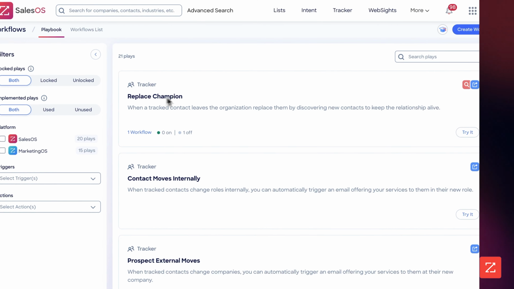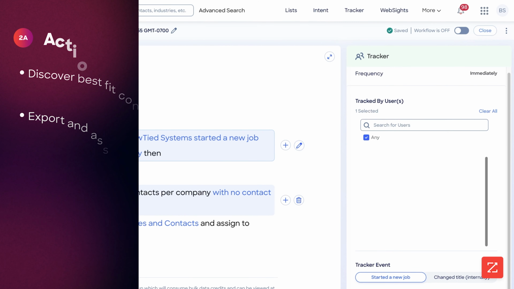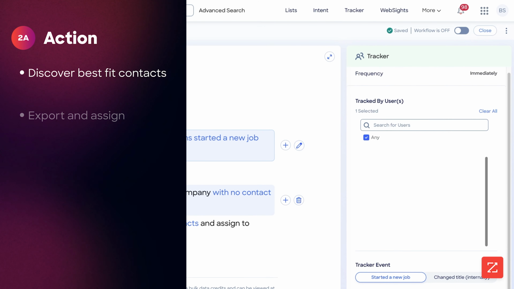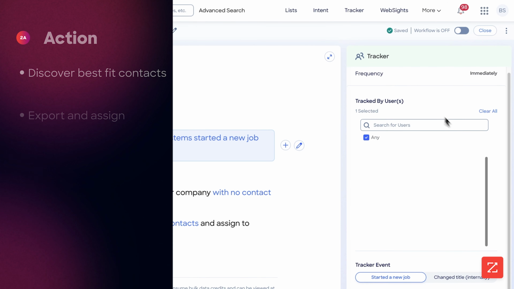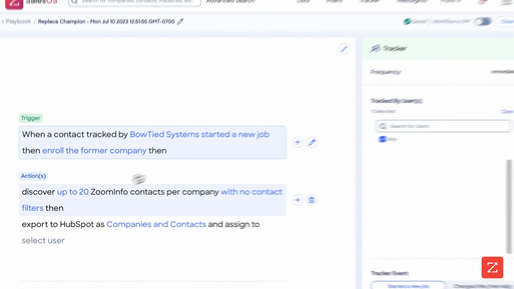So when a contact is tracked from this user, so if this user is using Tracker and they have a list of people they want to track, then when the contact they're tracking starts a new job, moves companies, or changes their title, it will discover the contacts. In this case, I don't need to set up the company filter because this is already set up, because this list is already pre-filtered. All we need to set up is the contact filters.